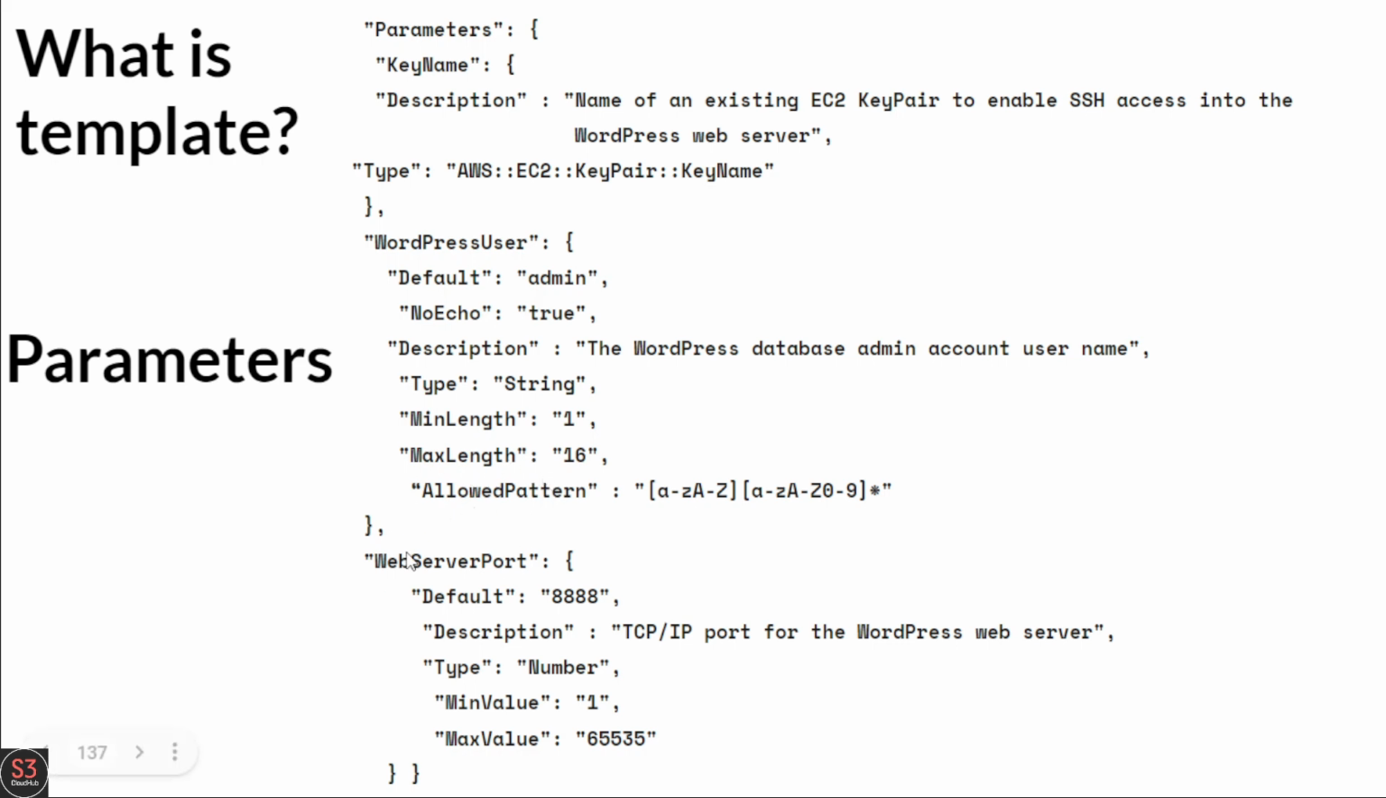Next parameter is web server port. We can also define the default port here, and we can add a description, then type, and we can also specify the minimum value and maximum value. So these are additional parameters. There are also more additional parameters that we can add. We have just seen the basic ones. If you want to see more examples, then you can go to the CloudFormation user guide website.